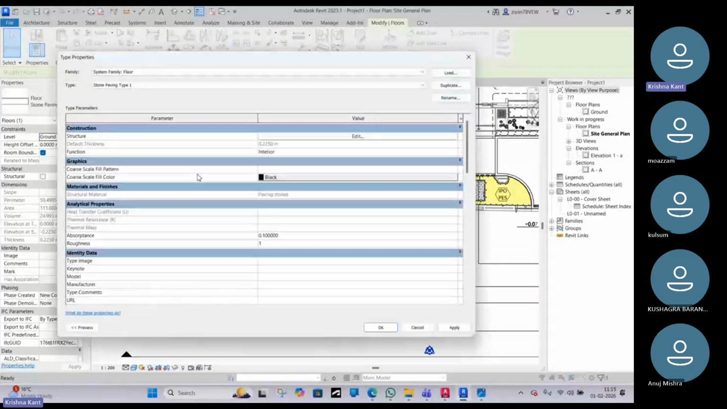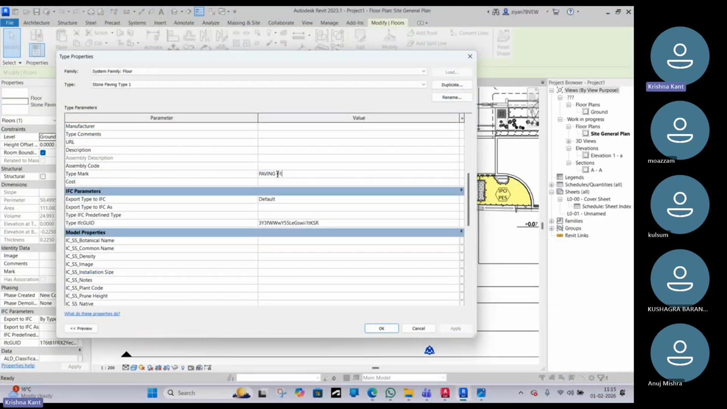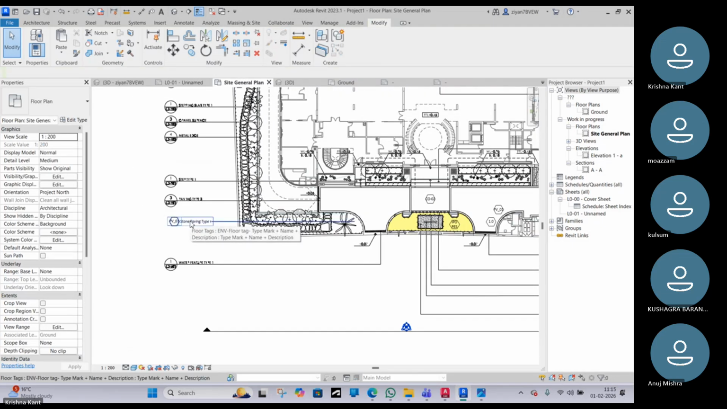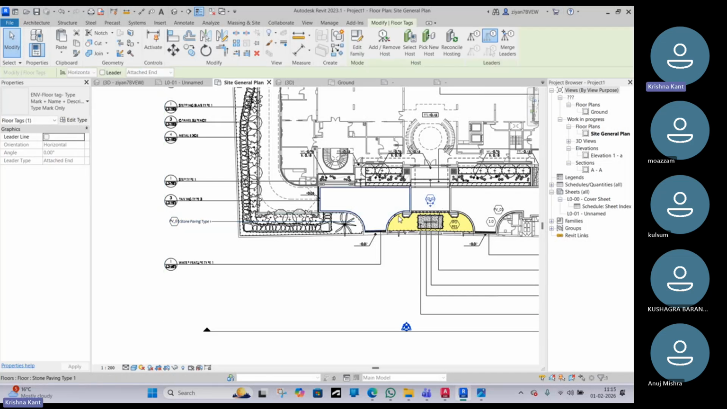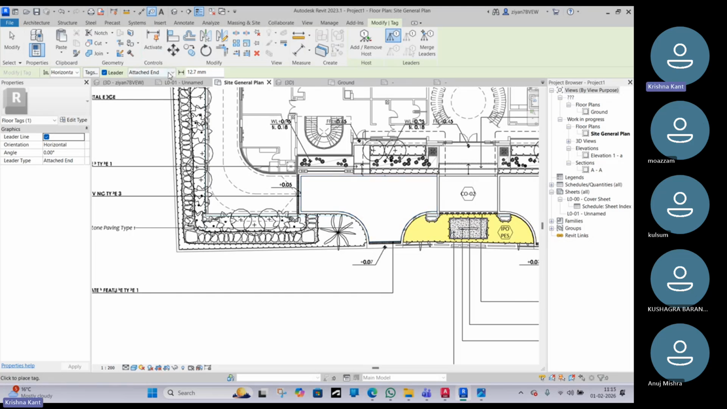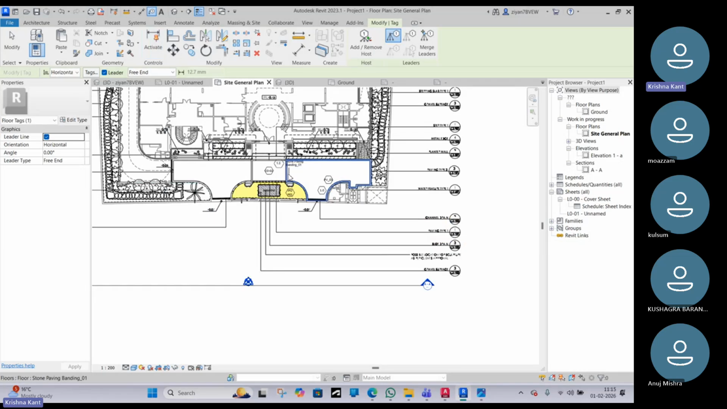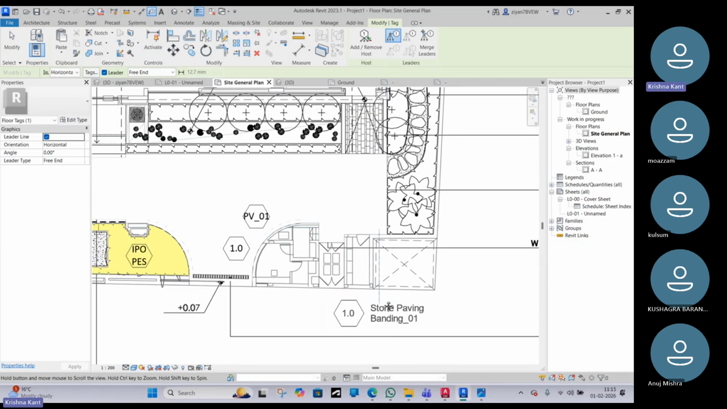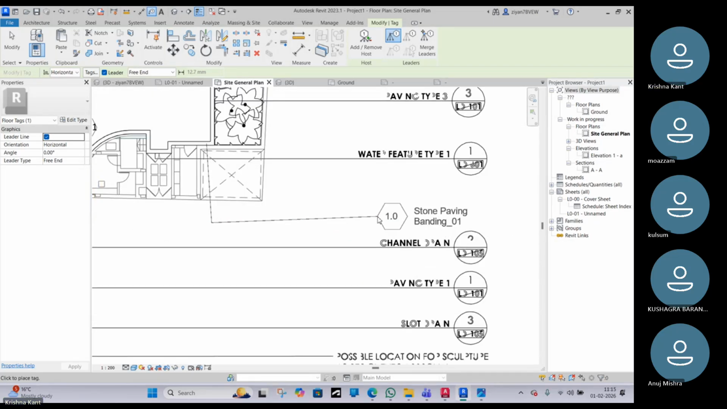Understood everyone? Is there any confusion with the tag? No confusion? You can create your own tag. Shortcut command for tag is TG. Uncheck, select the free end, and you can select whatever tag you want, whichever floor you want to tag. You can tag it in this manner.